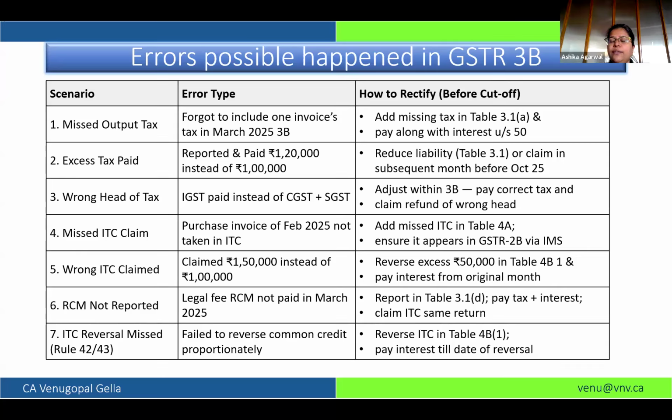But suppose everything in 3B was correctly discharged and some error happened in R1. Sorry, I said it vice versa. Suppose in 3B you have by mistake paid excess, but there is no error in R1. That is very rare. It will happen only when there is wrong reporting. So if you have paid excess in 3B, then in such a case you can show through 9C that there is an excess payment, and you can claim a refund of it.